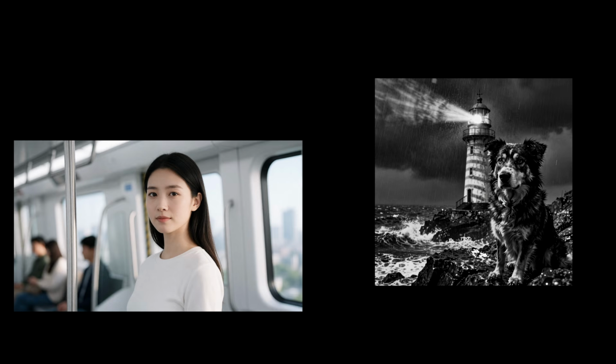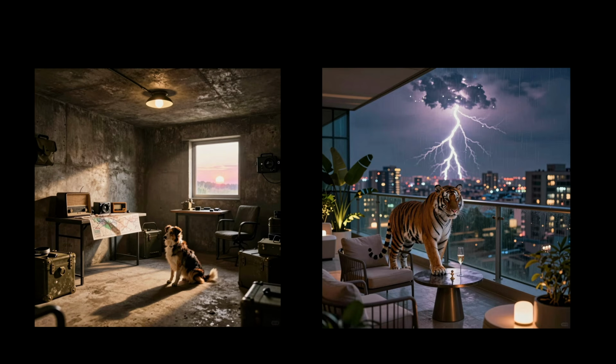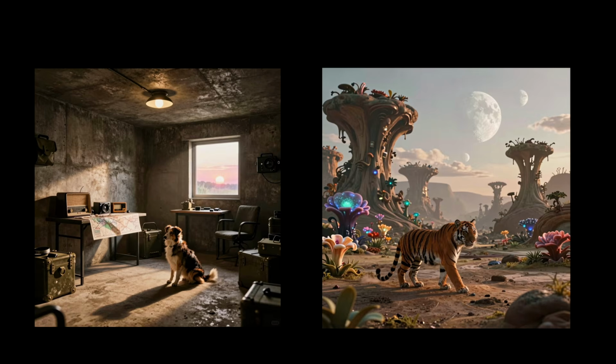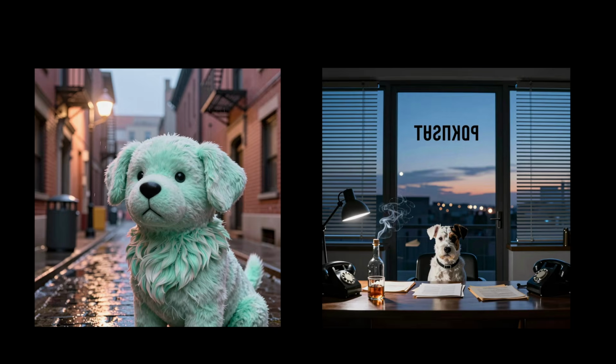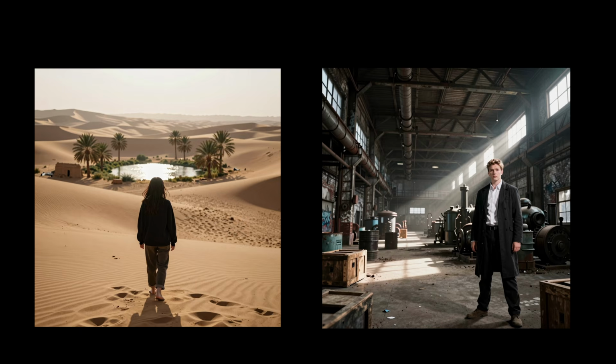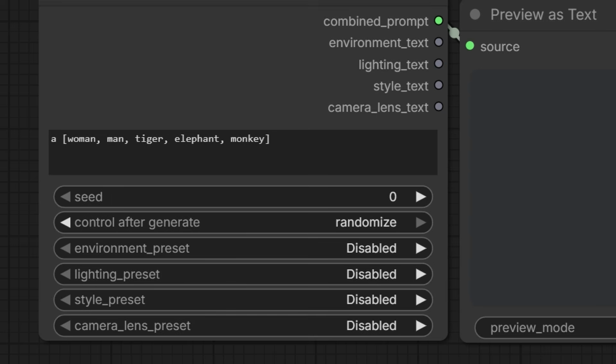These are some images generated. All of these were generated using the random prompt feature, along with the random environment presets. I didn't have to type long prompts or keep editing them for every generation. It automatically creates different combinations, making it perfect for quickly exploring ideas and testing concepts. Next, let's take a look at the random environment presets.